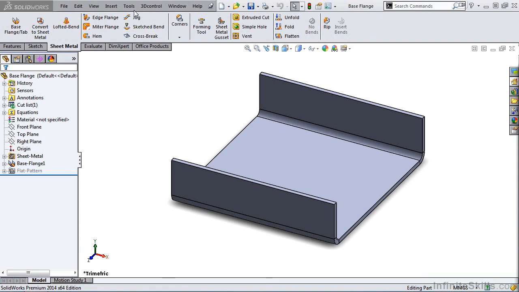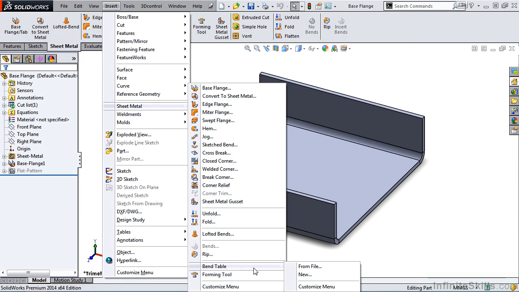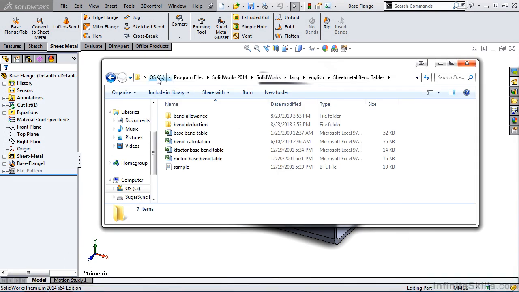While you can create a new bend table by going to Insert, Sheet Metal, Bend Table, New, it is recommended that you rename and edit an existing bend table provided by Solidworks. To find these existing bend tables, we need to go to the C drive, Program Files, Solidworks 2014. Now yours may say Solidworks Corporation, CORP. Solidworks, Language, English, and Sheet Metal Bend Tables.